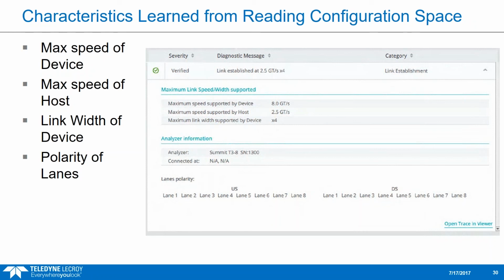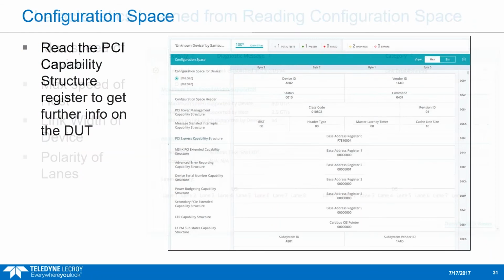We also display the polarities of what's going on the bus. Once again, it gives you a nice snapshot. You didn't have to look at a trace or any details; it just reported what was happening. We also show the configuration space, so if you want to take that extra step and dig into some registers, you can see what's going on. We'll decode a lot of that for you.